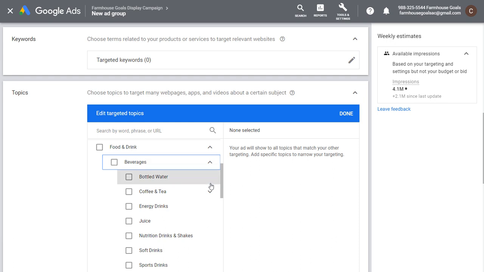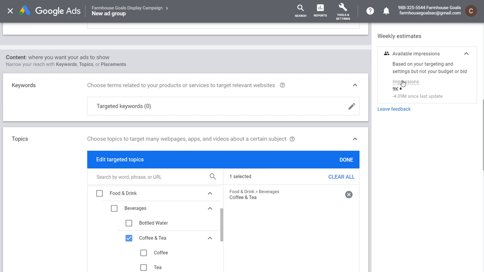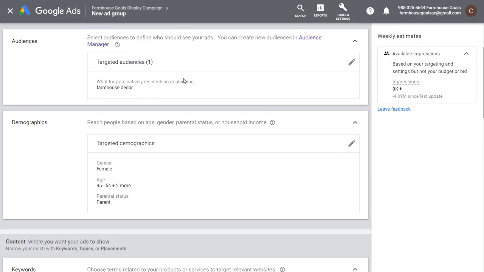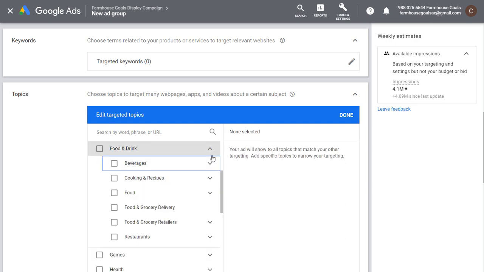We'll come here to beverages and coffee and tea. So if we're targeting topics related to coffee and tea, you're going to see our impressions, 9K impressions. So this also incorporates our targeted audience up here. So it's really narrowed down our targeting a lot. So I wouldn't recommend using this targeting, but with topics, what you can do is set specific topics where you want your ads to run.